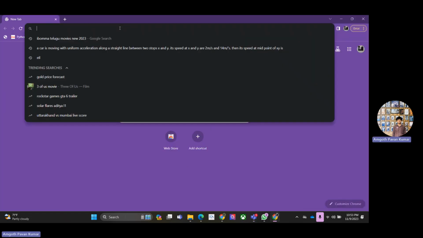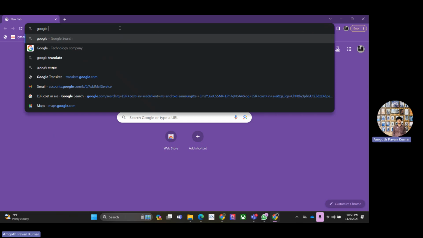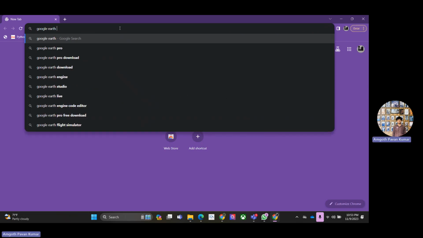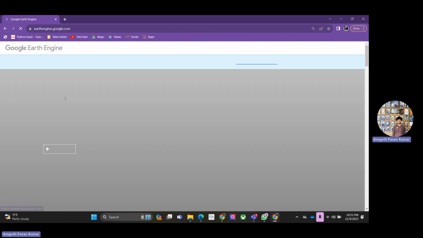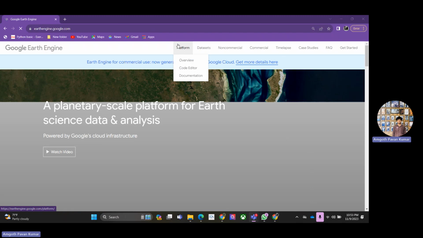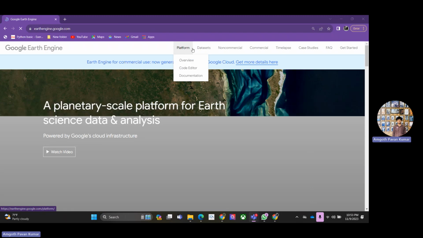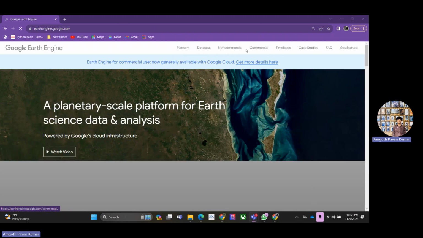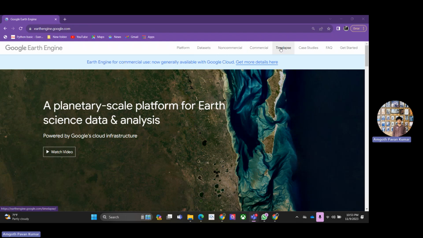Basically, you can search for Google Earth Engine. Here we have the Google Earth Engine option. You can see the different options: platform, data sets, and commercial and non-commercial time lapses. In the platform we have an overview of the code editor. This code editor is basically important for us, because we can do all the work here, and there is the documentation.